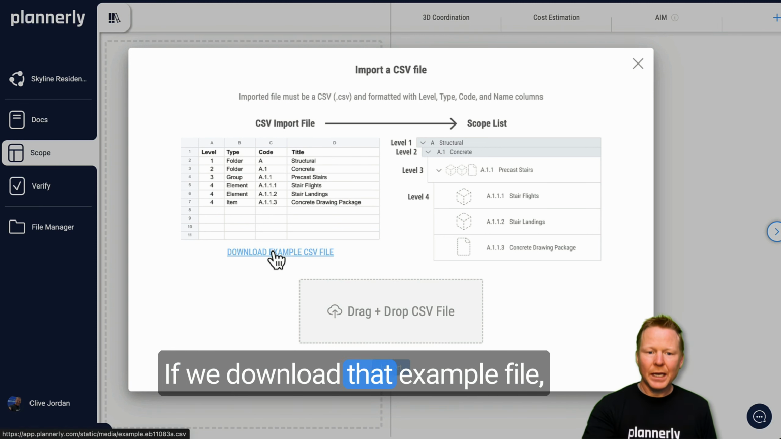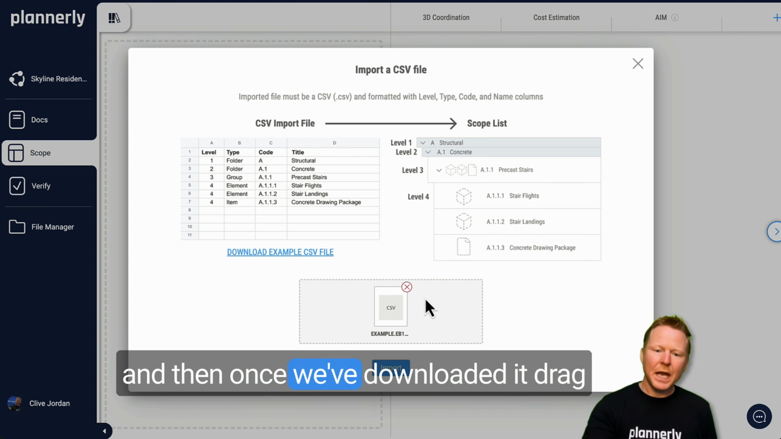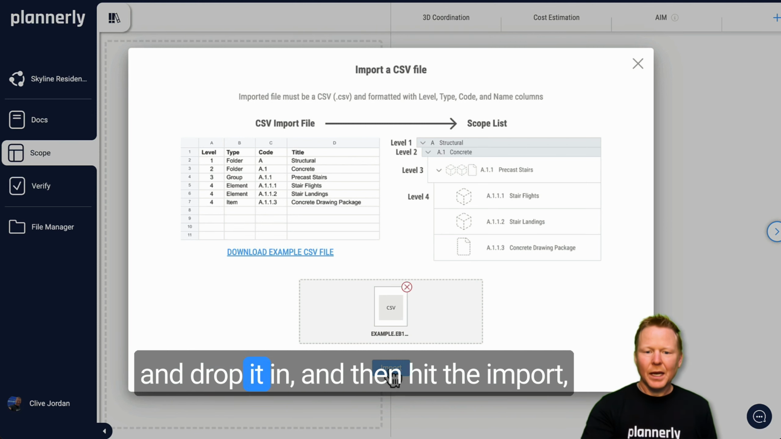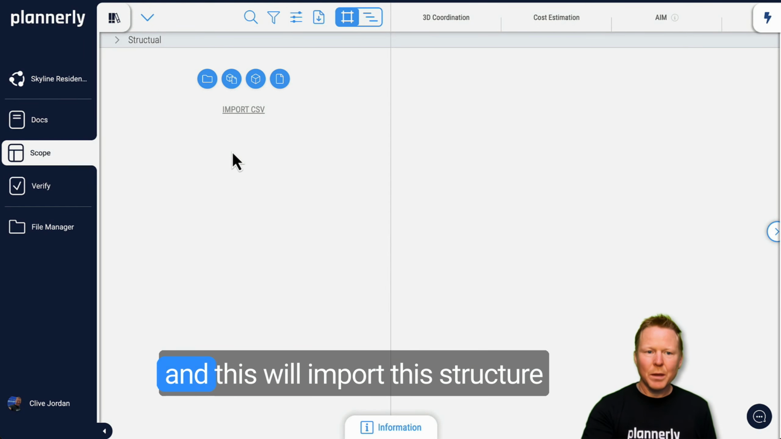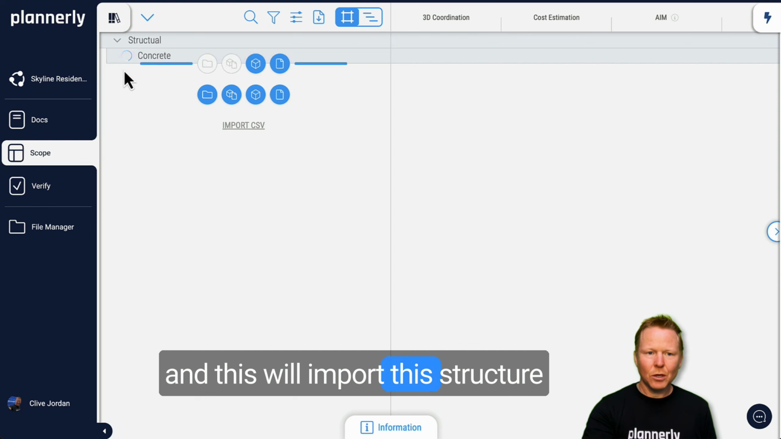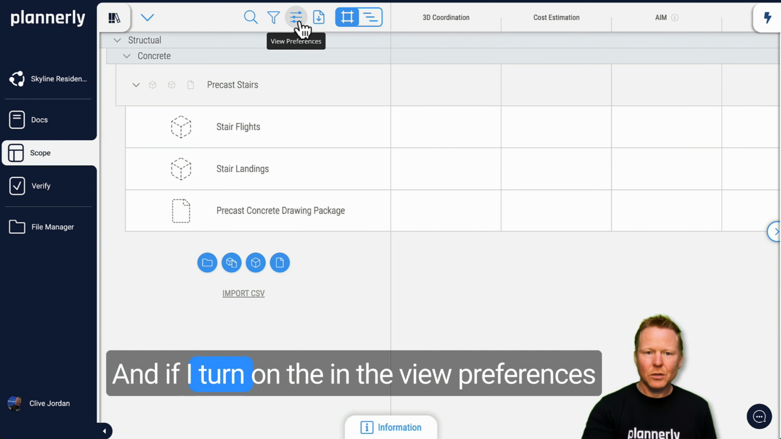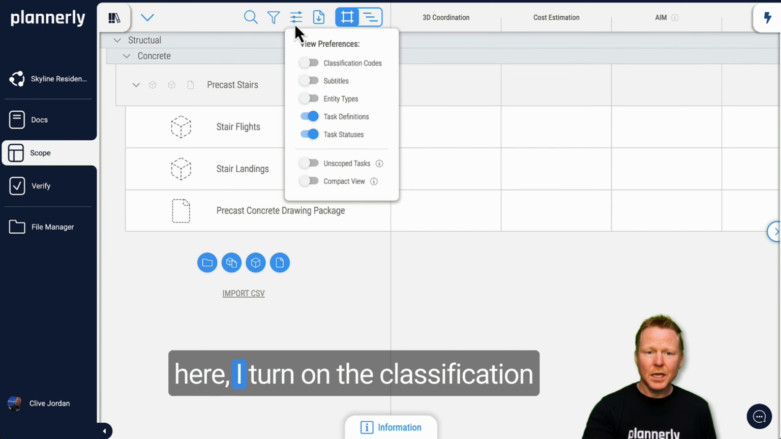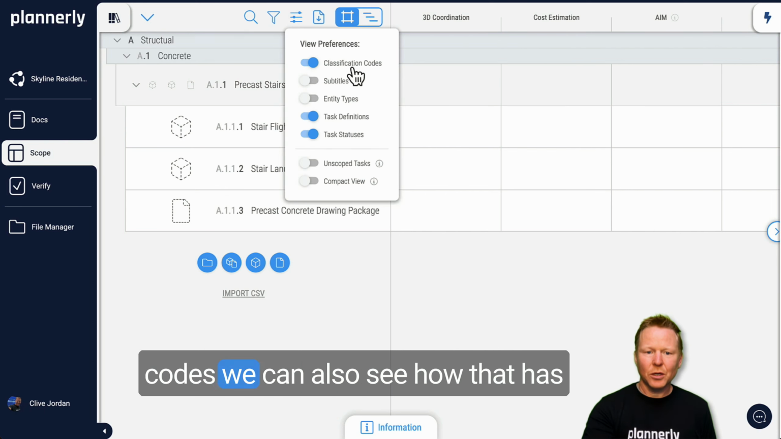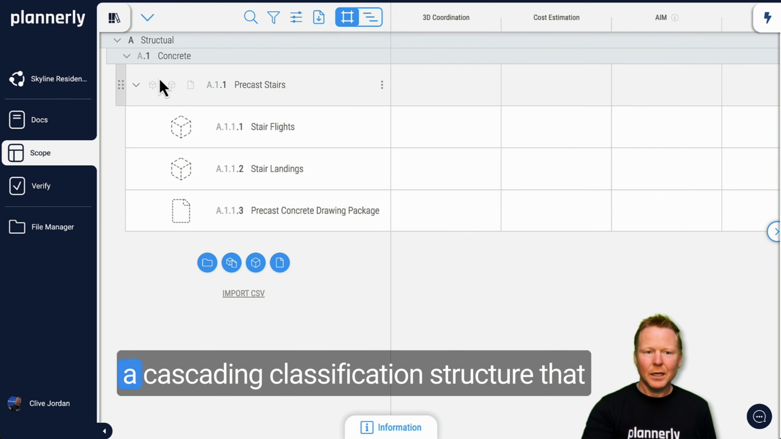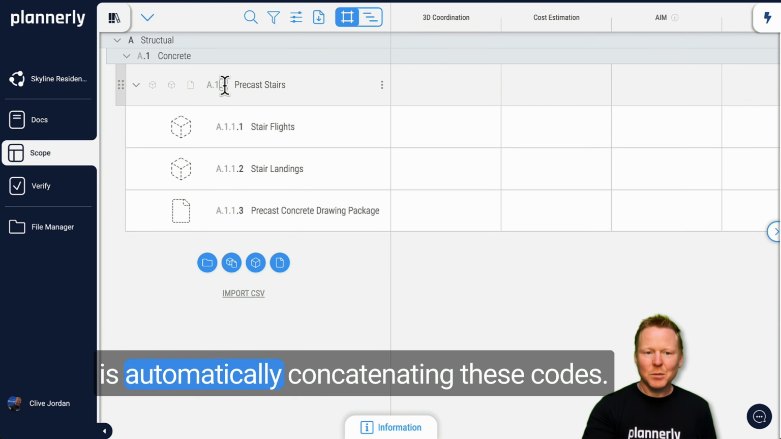If we download that example file, and then once we've downloaded it, drag and drop it in, and then hit the import, this will import this structure of folders, groups, elements, and items. And if I turn on in the view preferences here the classification codes, we can also see how that has a cascading classification structure that is automatically concatenating these codes.